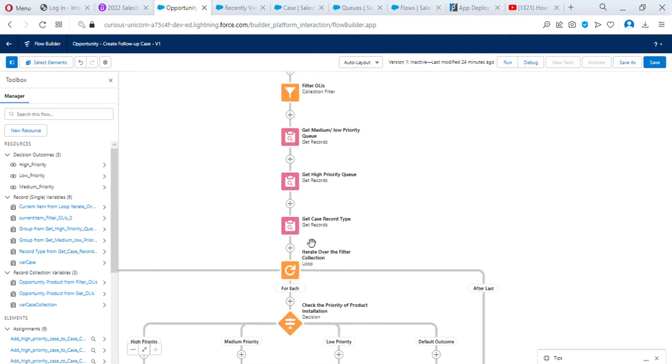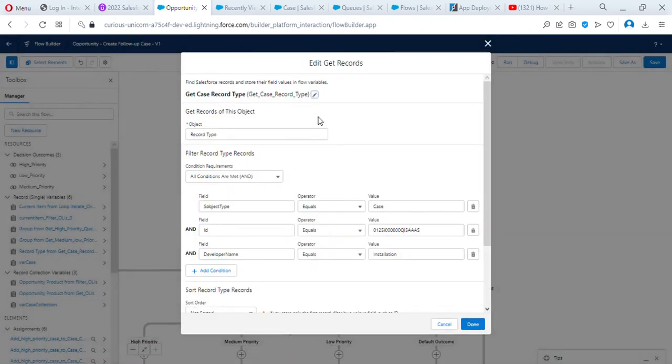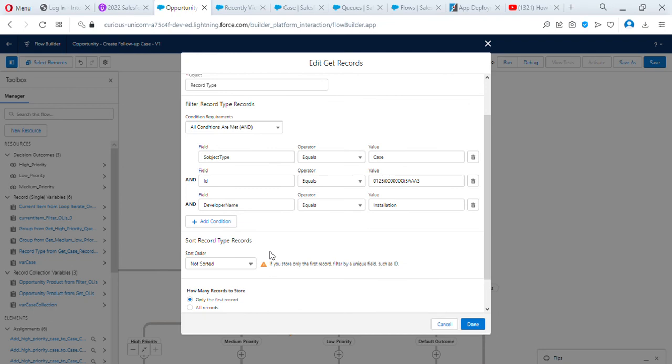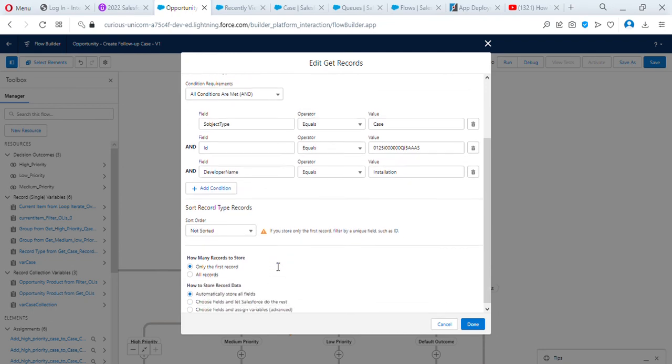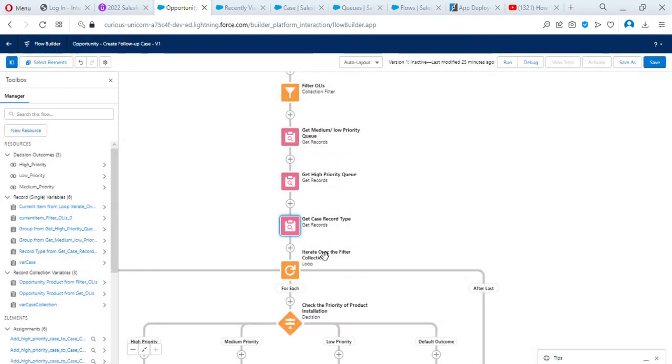To get the record type ID, we just use Get Records where the object type is Case. We want the record ID from the Case object where the developer name is equal to Installation. I have used both of these conditions. Either one will be enough, but I put both just to explain that we can use the ID or we can use the developer name. We just want one record, and then we have the record type ID.